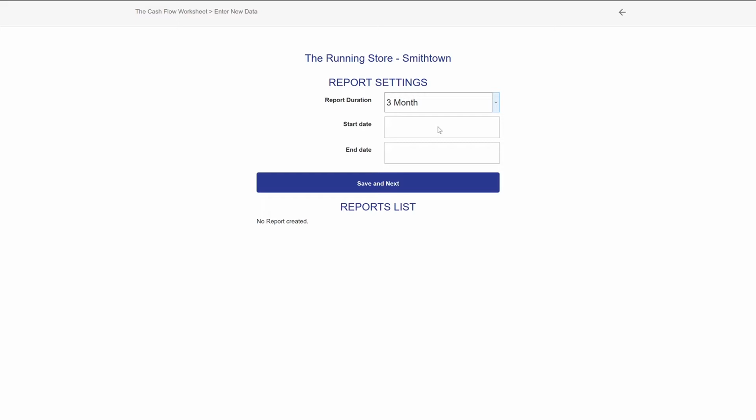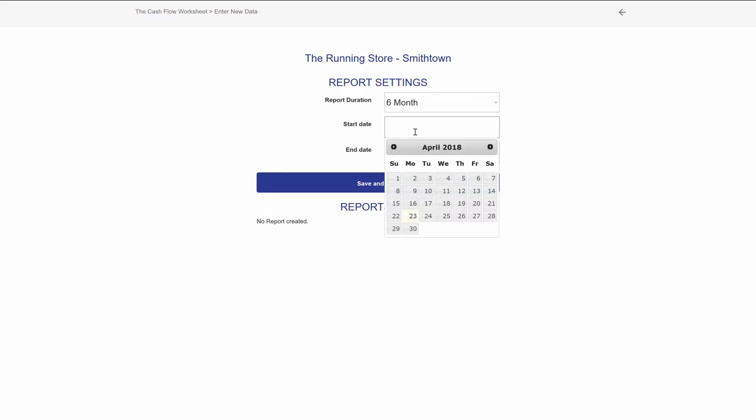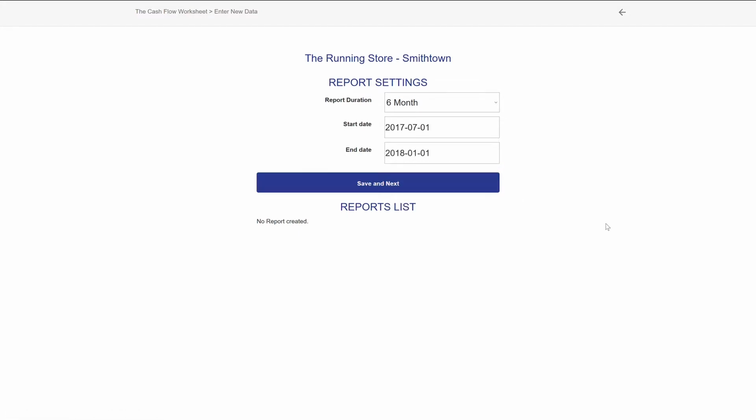I'm going to go ahead and choose 6 month. Click the start date and choose a start date that correlates to the date range you'll be reporting. I'm doing a 6-month report, and I'm going to start from July 1st, 2017. So I'm going to click the calendar back arrows here until I get to July and choose July 1st. You can see that the end date automatically fills in with a date 6 months later. In this case, January 1st, 2018.